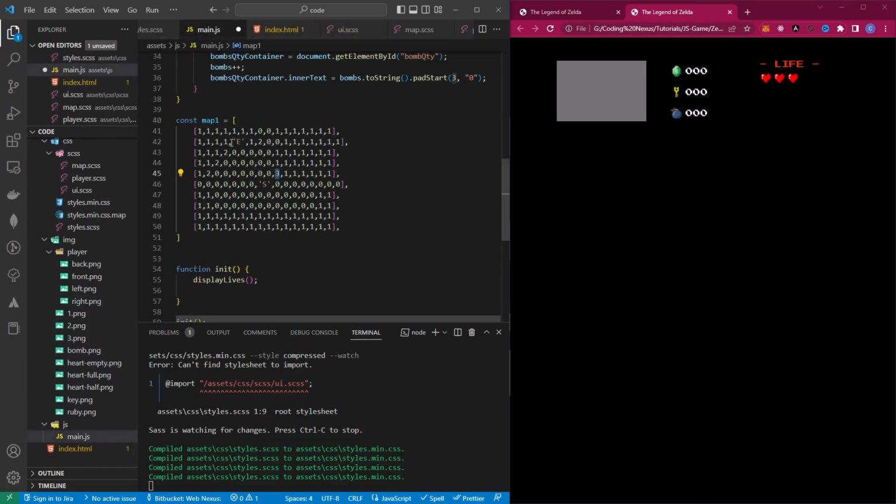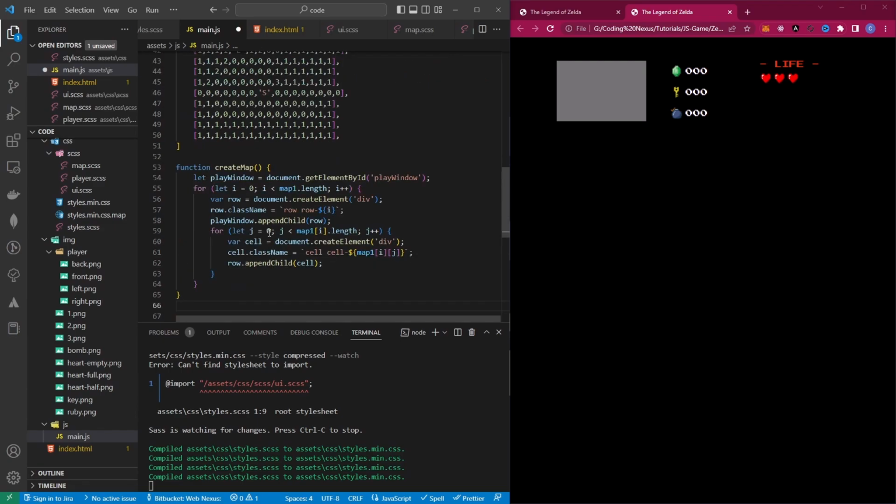We also have this E here, and this is going to be an entrance to a cave. This will change later on because we'll need to update these values here, for example. But this is the important one here, the S, which is the spawn point of our character. So to actually get this showing on the front end, we're going to create a function called createMap.